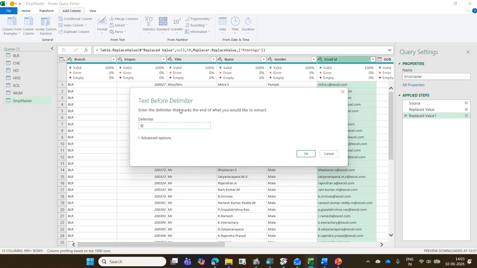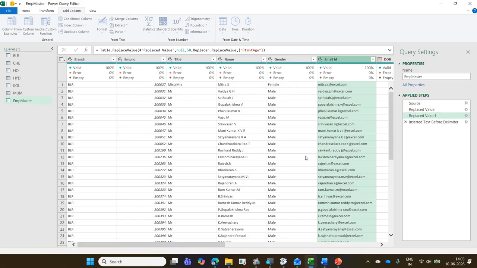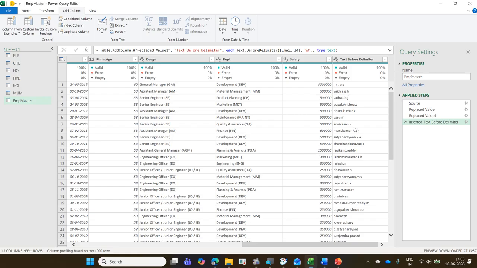Everything before the @ gets separated. Okay. So you can see it has inserted a separate column at the last where you are getting only the names. The names before the email ID, the names before the @, alone got separated. In Excel we will use text to columns, or left, right, mid. But in Power Query this is the concept to separate it. We have seen how to combine it, we have seen how to separate it also.